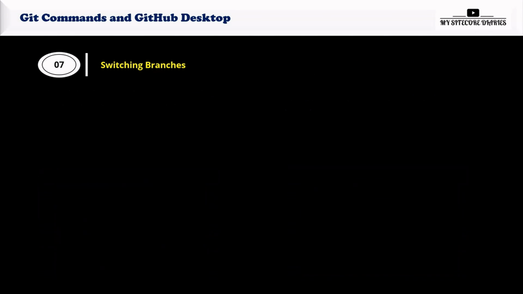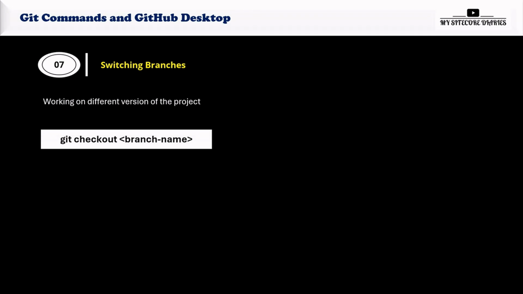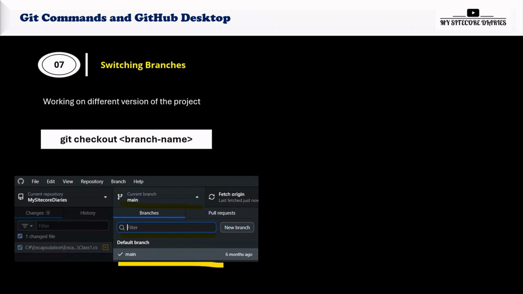Then switching branches. If you have multiple branches and you want to switch, to work on a different version of the project, then you can use git checkout. You basically check out that branch, which will switch the branch itself. In GitHub Desktop, you actually have the branch drop down here. If you see here, this drop down is there. So from there you can select the branch.